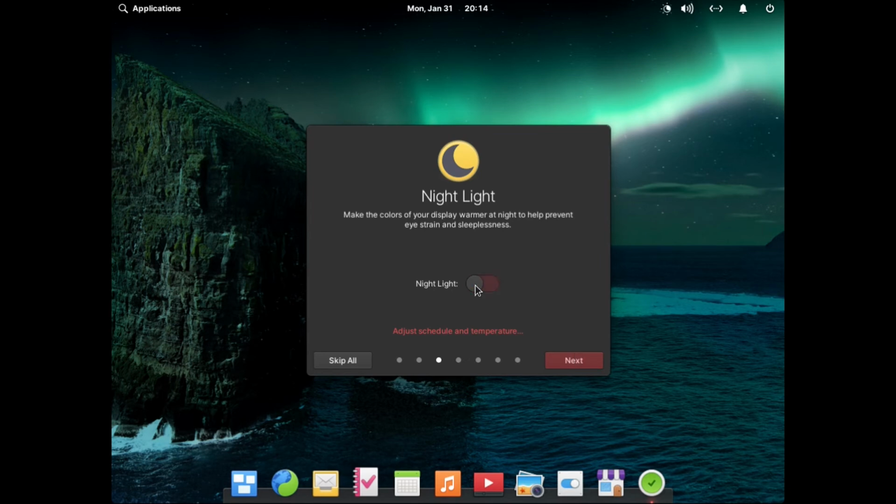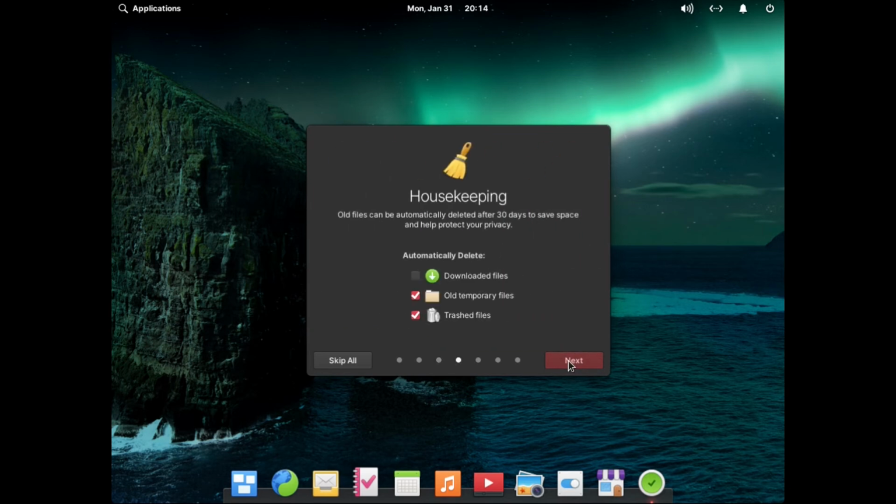You can toggle on and off our night light here. I think there's a slight difference, not sure if that shows up for you. I don't really like to automatically delete trash files, definitely not downloaded files, but old temporary files, yes. And these will be deleted every 30 days, whatever you selected. And then this is where we can connect online accounts.